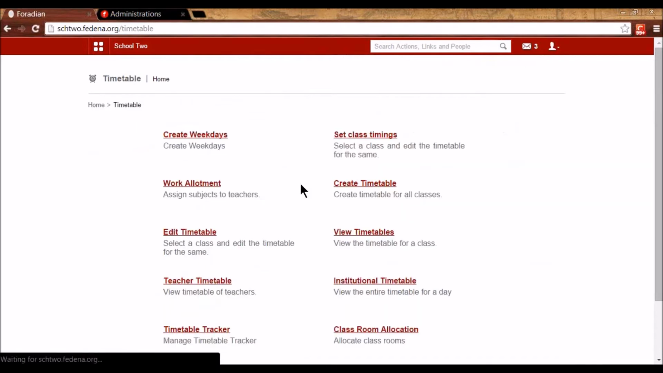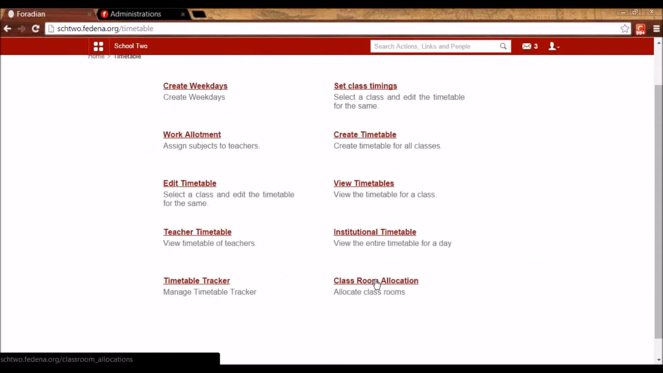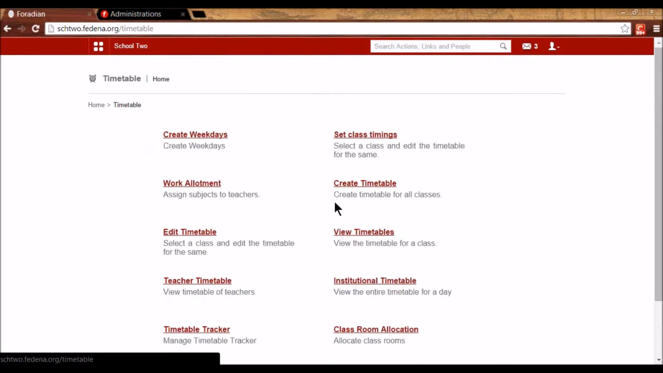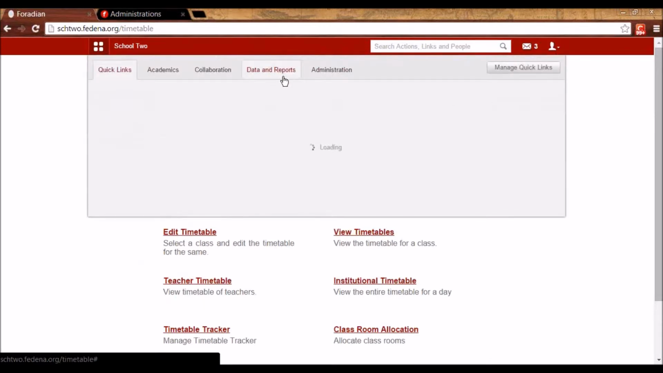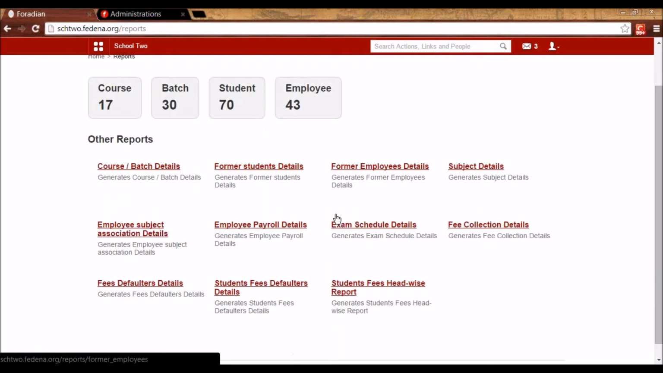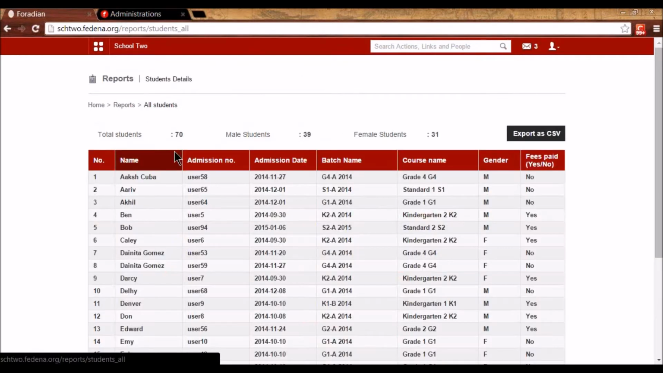So this is about classroom allocation, and even the students will be able to see these details in their profile about the class, about the teacher who is going to take that class, what subject will they have to study. So I can show you that. Let me see a student who has a timetable in a batch.